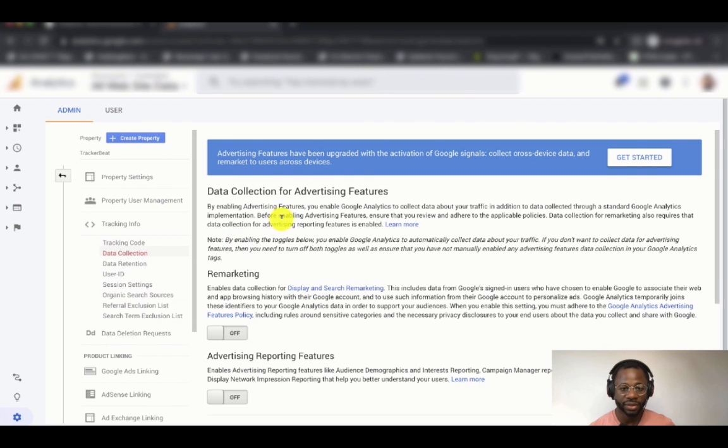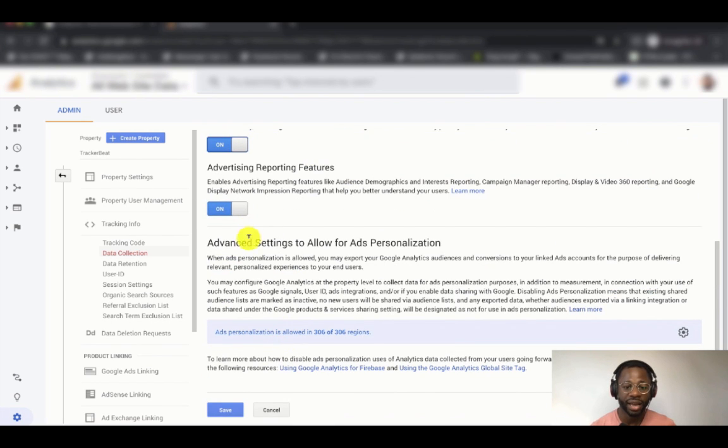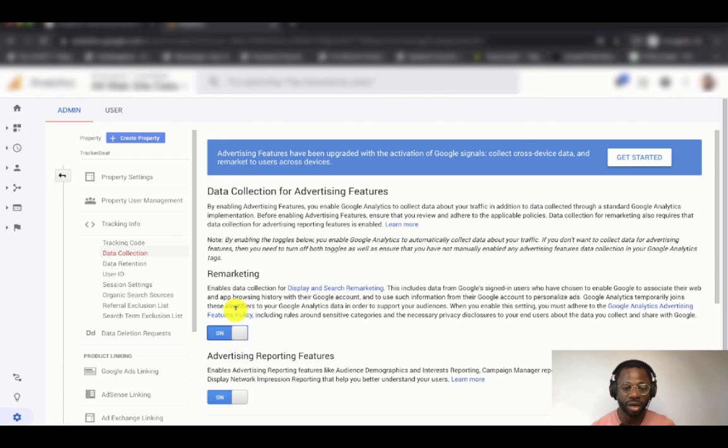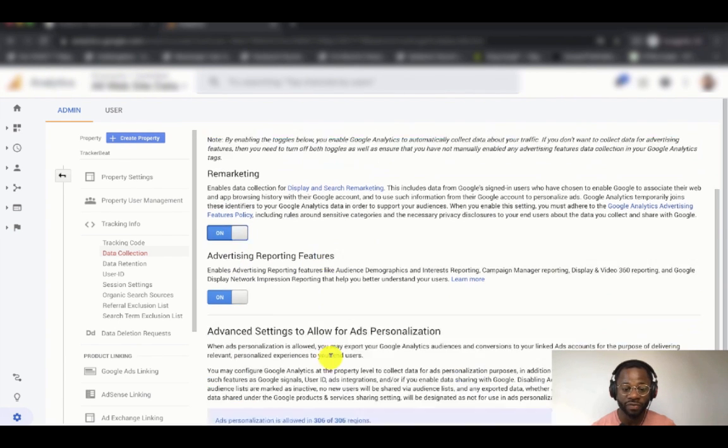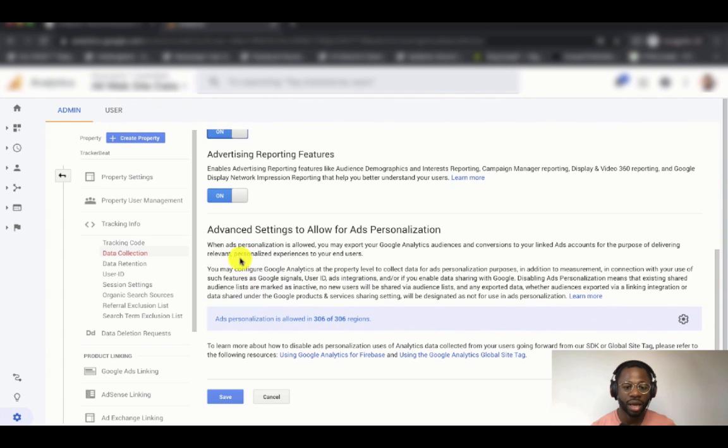The next step that we want to make sure that we do is scroll down. Let's look at data collection. What we want to do is actually set up remarketing. You could turn this on, click on remarketing. This will automatically turn on advertising reporting features and allow ads for personalization. Click on save. It says success here.